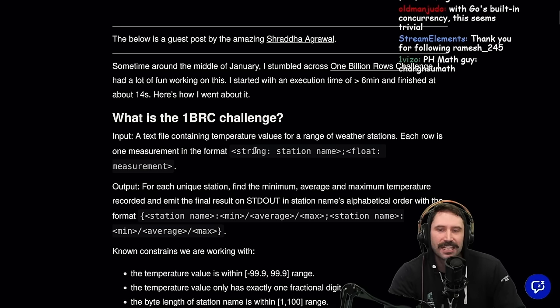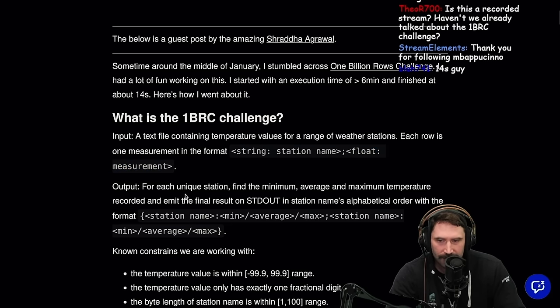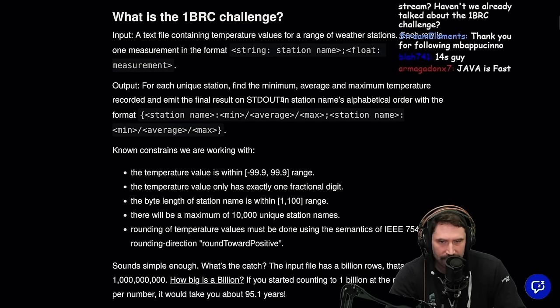Input: a text file containing temperature values for a range of weather stations. Each row is one measurement in the format of string station name, float measurement. Output: for each unique station, find the minimum, average, and maximum temperature recorded and emit the final result on standard out in the station name's alphabetical order with the format like this.